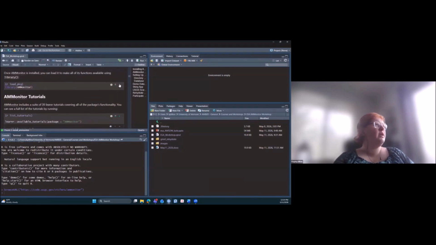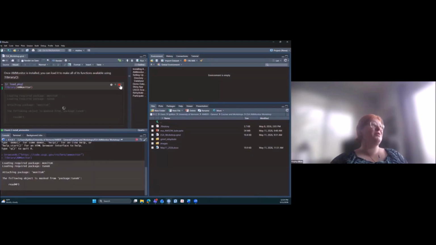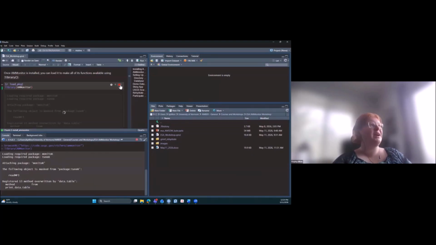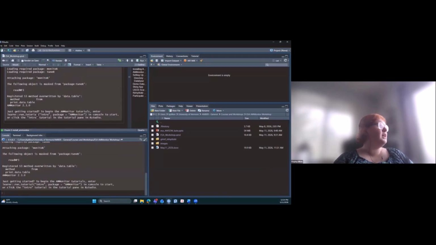And once it's installed, we're just going to library the package. For anyone here who might not be as familiar with R, this is just making all of the tools in AMMonitor available to us. And you'll notice it comes up with a little intro message: Hey, if you're just getting started, check out our AMMonitor tutorials.